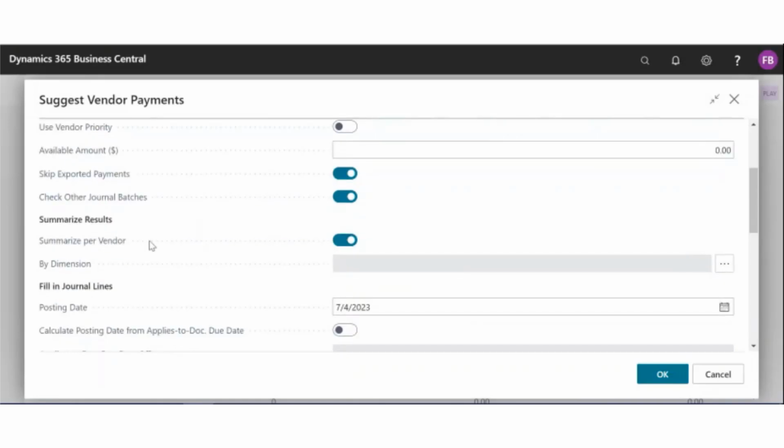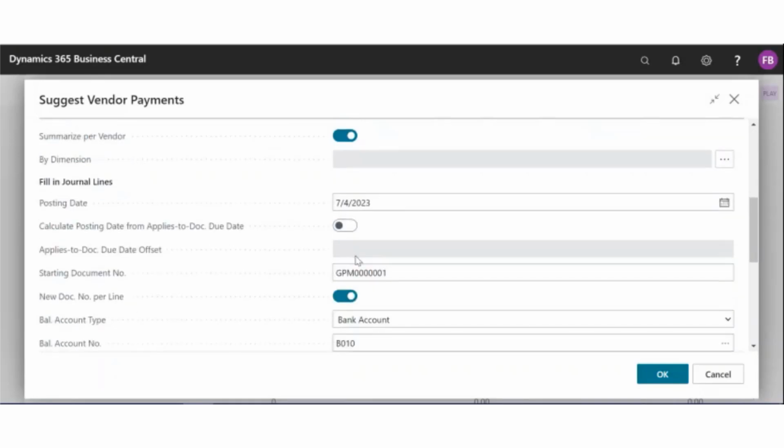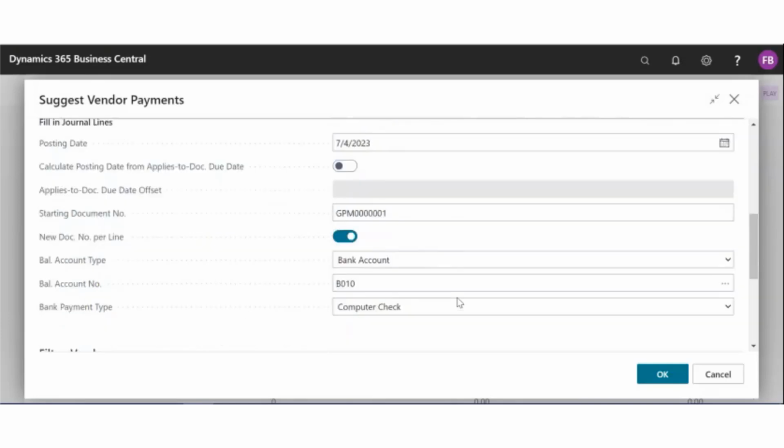You can also summarize per vendor, which will allow us to make one check payment for multiple invoices or credit memos. Then we can choose our posting date. I'm going to leave it as of today. And this will be the date that is printed on the check and when it posts to the general ledger. We can leave the starting document number as it is and also new document per line.